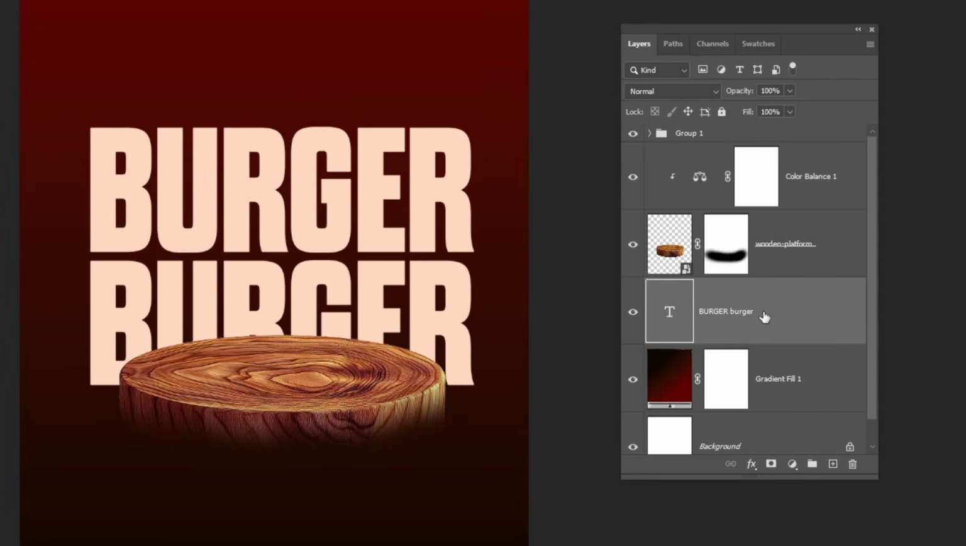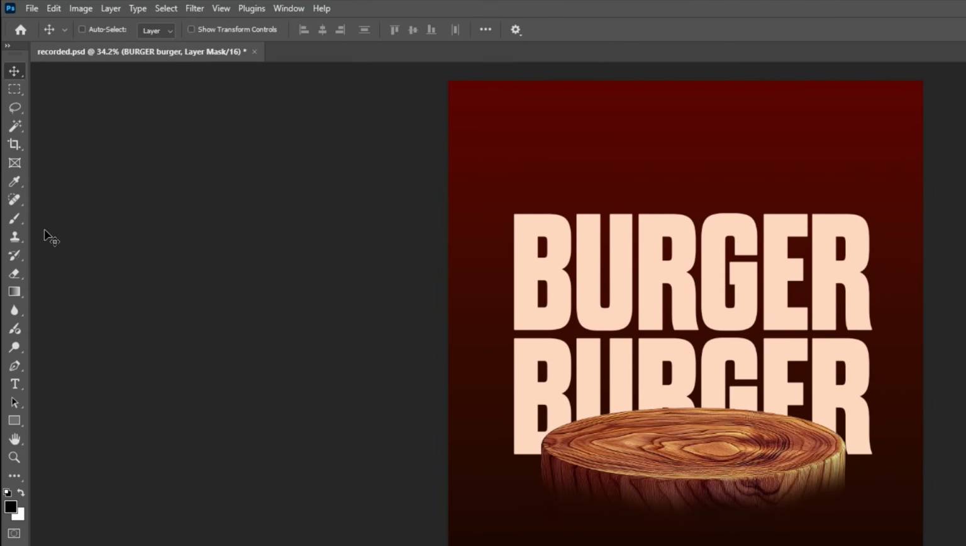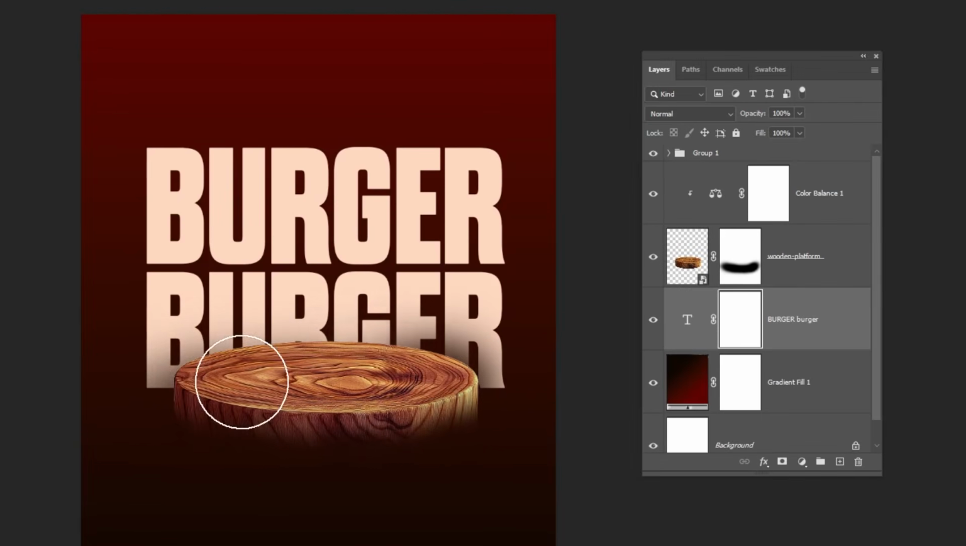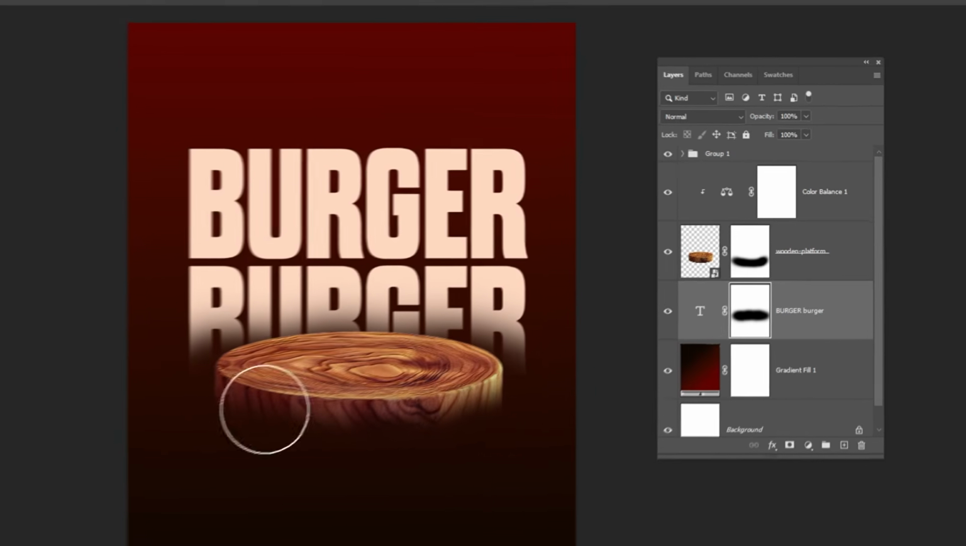Choose this layer. Add a layer mask. Choose the brush tool. Follow along these steps. We're just masking part of the burger text. Follow these steps to achieve the same look.